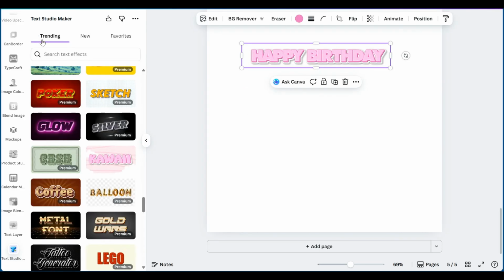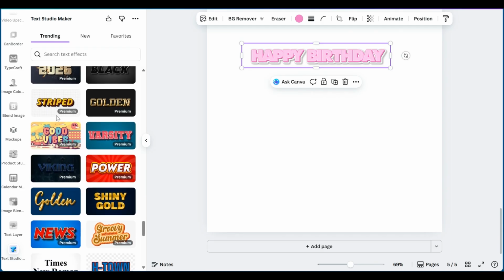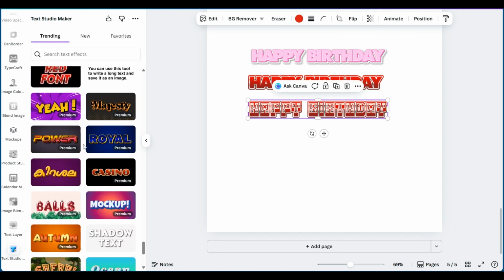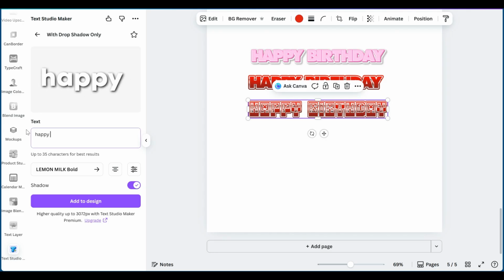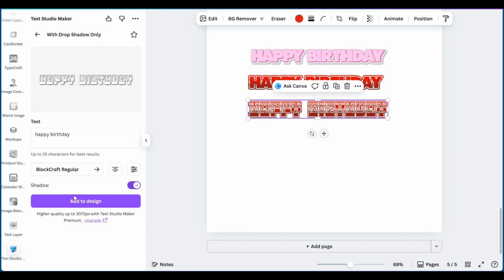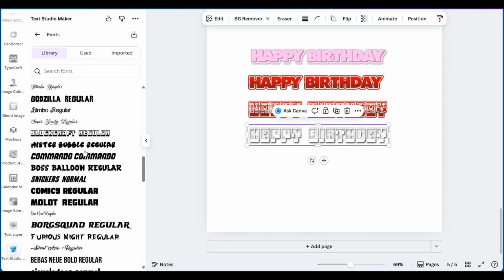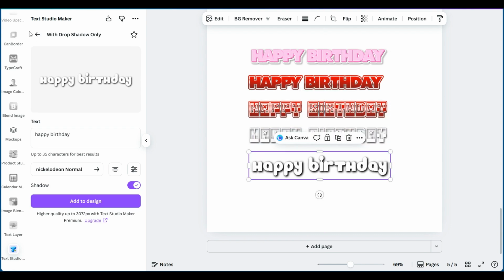So we're going to go back and see if there's a difference. Particular one, but we would have to pick something more plain. Let's try this one. And let's see. So we probably will have to use a different font. But as you can see, this is like the Roblox font. We have Nickelodeon type font. So if you're doing a Nickelodeon themed shirt, you could use that.